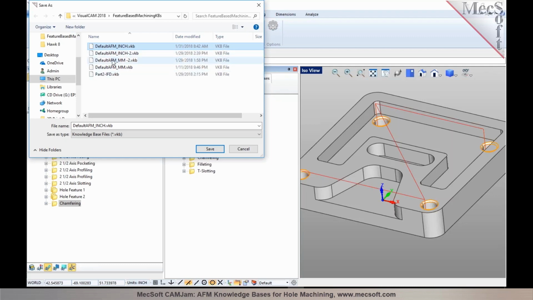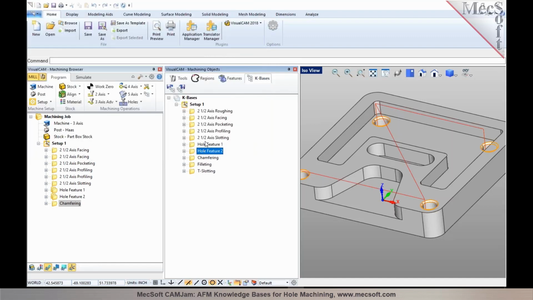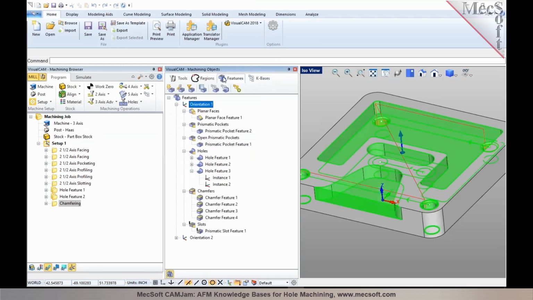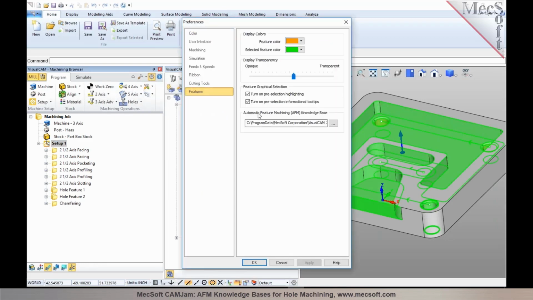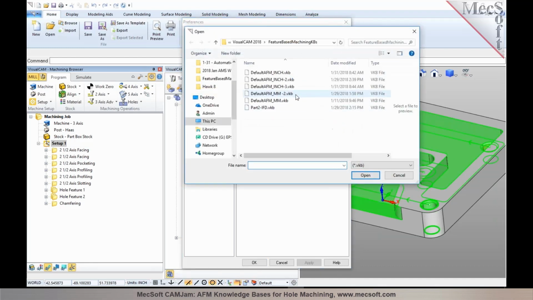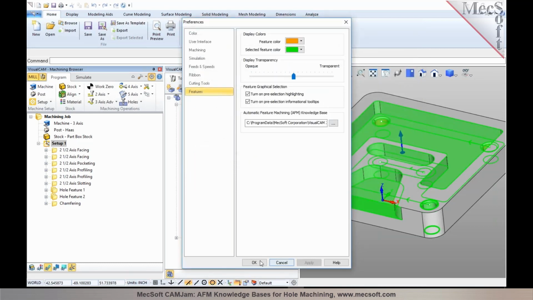And once you create them, I'm going to call this knowledge base inch-3. I'm going to save this in here. Once you have the knowledge base created and saved, you just need to go back and remap it. So you go into your CAM preferences, go down to features, and then right where it says automatic feature machining knowledge base, you change it to the knowledge base that you'd like to use for automatically generating your toolpaths.